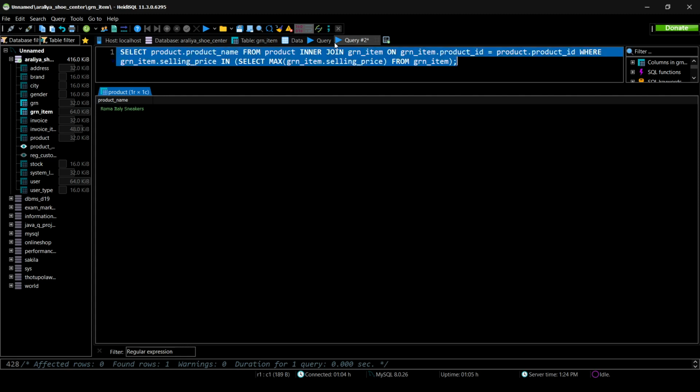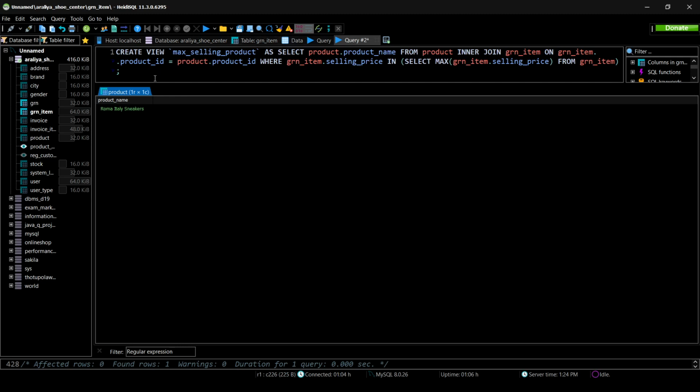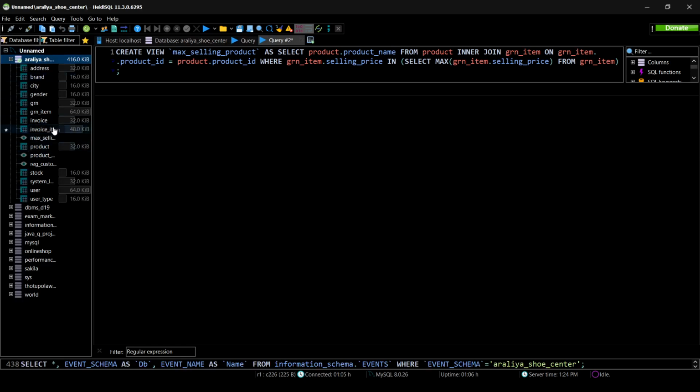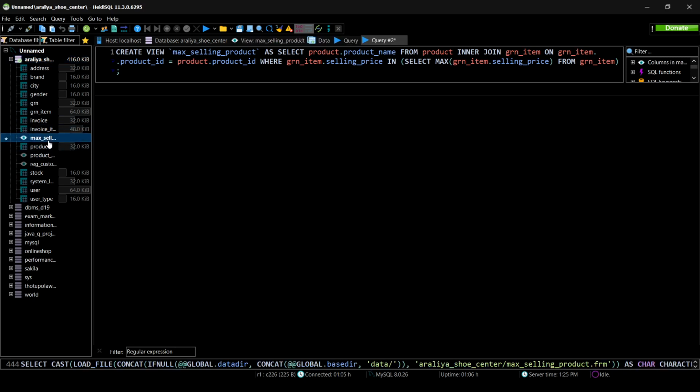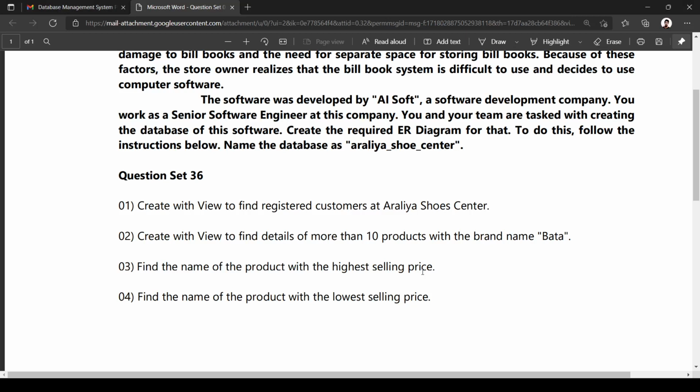Let's cut this query, create view. This is the name, max selling product as, and this is the query we created. Now let's execute this one. Okay, I executed the query, and let's refresh our database, and you can see there's another view called max selling product, and in the table this is the data, Roma Italian sneaker. Okay, now we completed the third part of our question set.